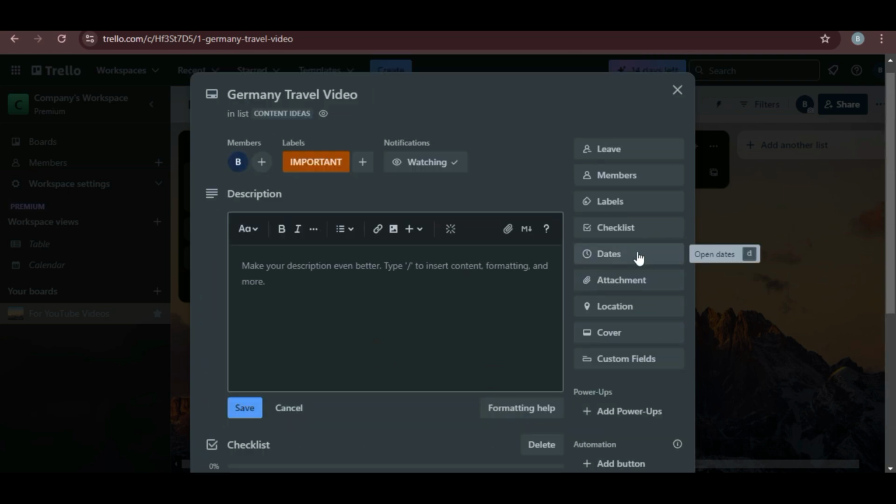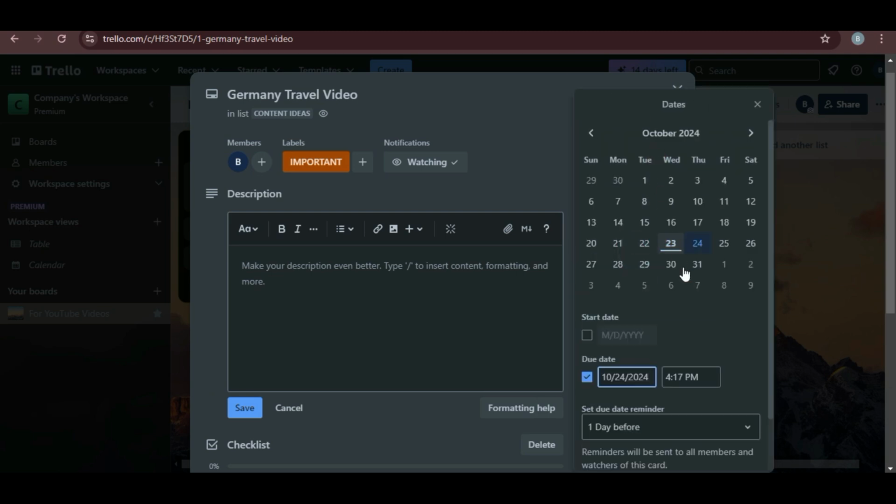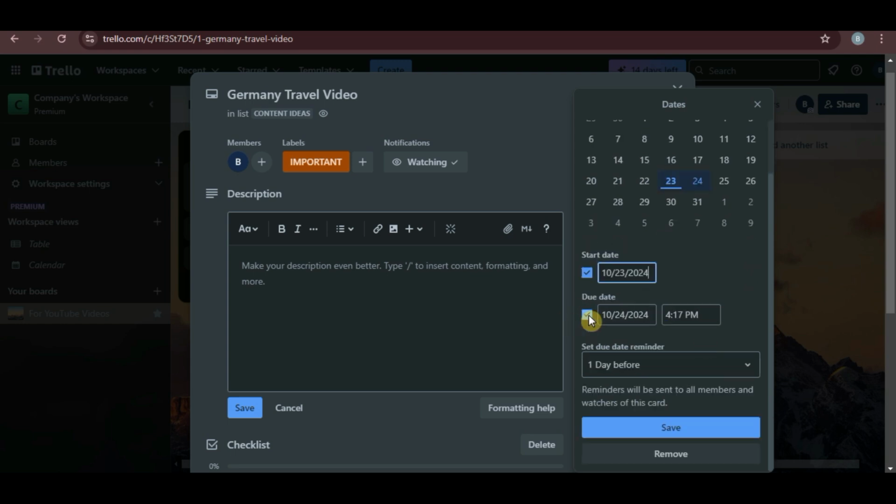Next up, we have dates. Clicking on dates allows you to set a start date and due date for the task. You can also set a reminder to notify you when the due date is approaching. This keeps everyone on track and ensures tasks are completed on time.